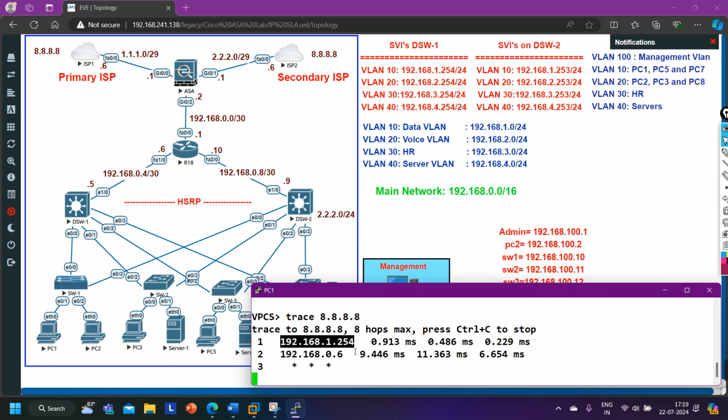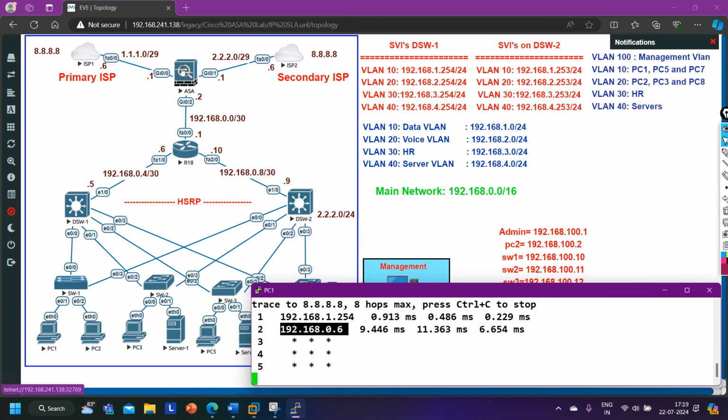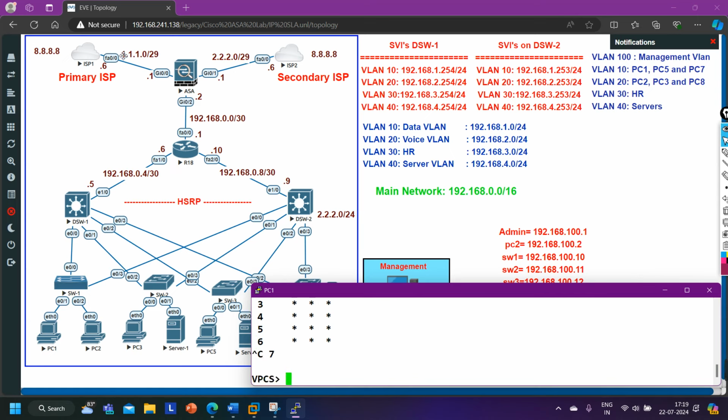you can see my traffic is going to distribution layer switch 1, right? Distribution layer switch 1, then the next hop is the router, and the router is going to forward it to the ASA firewall. The ASA firewall will forward it to ISP1, because ISP1 is up now. But if ISP1 goes down, then the ASA will forward it towards ISP2. So everything is working fine in my scenario.